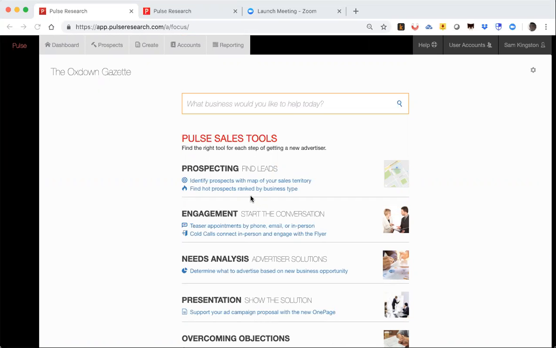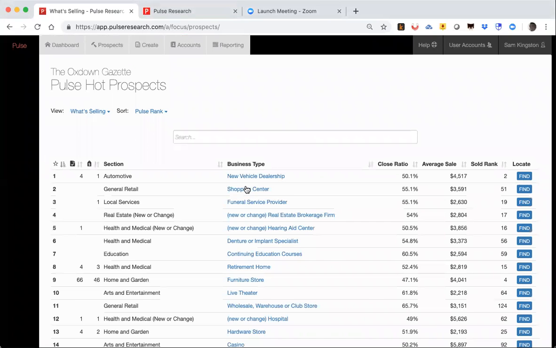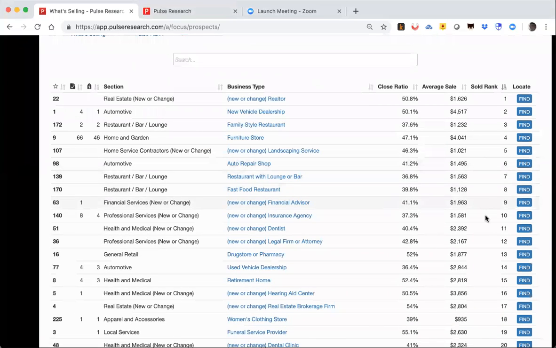There's two prospecting tools. One is a very, very unique but simple program based upon the actual close ratio, average sale, and sold rank for over 500 businesses that you can make a presentation with the Pulse Sales Tools. And by the way, it includes information from the Pulse of America shopping survey. So my suggestion is they click on sold rank. They can come down here, and ad reps tell me all the time, oh my gosh, there's so many surprises here. So let's click on financial advisor.